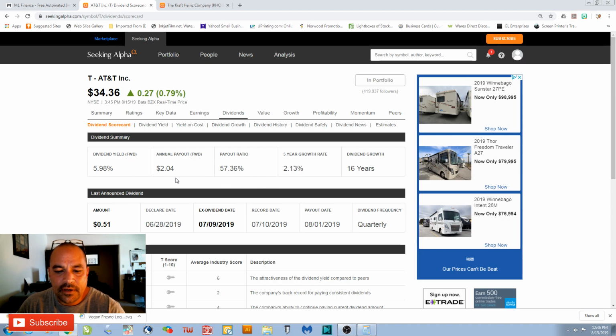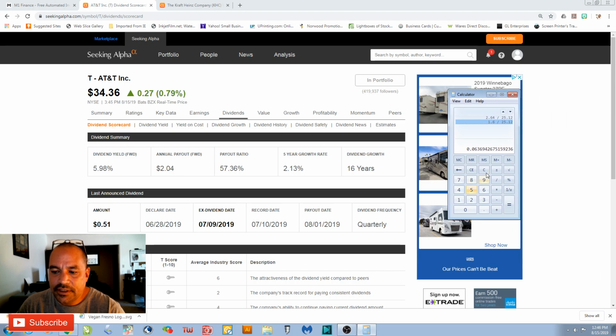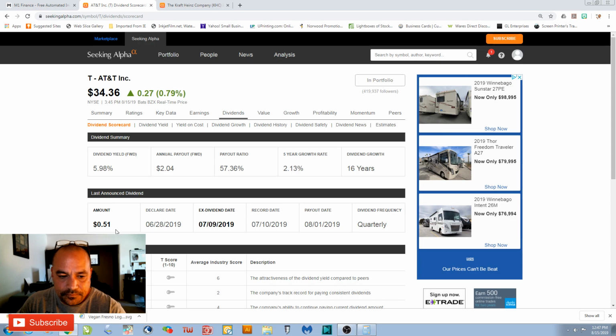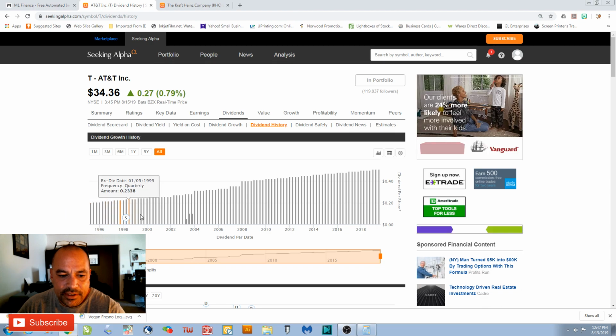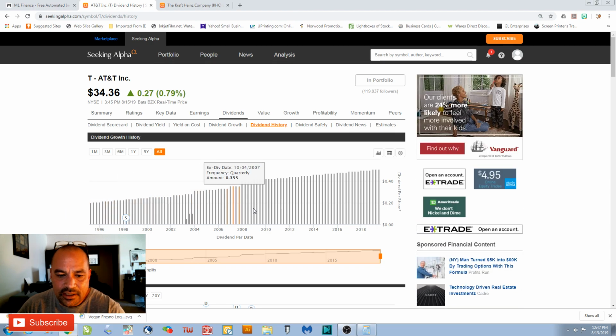So if they were to increase their payout next year by 2%, let's take a look at what it would be. 2.04 times 2.13%. So you get another 4 cents, or another penny on top of the 51 cents. And if you look in the dividend history, you can see how they've tracked that pretty well. They've grown that dividend since 1996. It just keeps on going. It's been going up a penny for a long, long time. Are they going to stop that? I doubt it. Will they increase it from there? I doubt that too. But at least you have the stability of the growth.